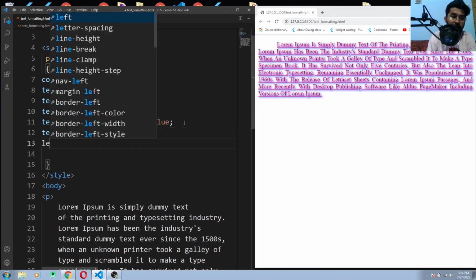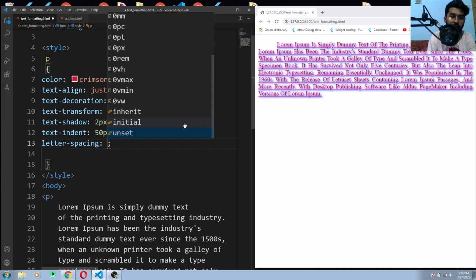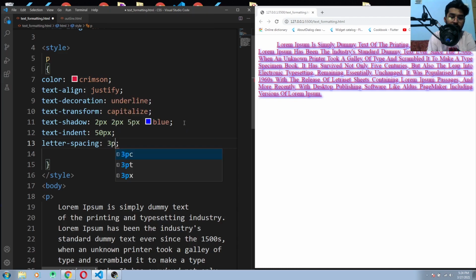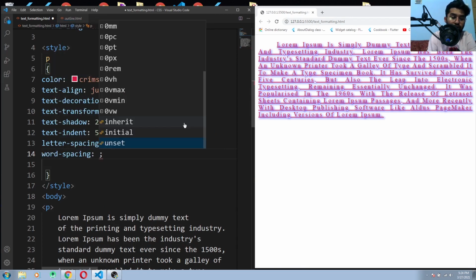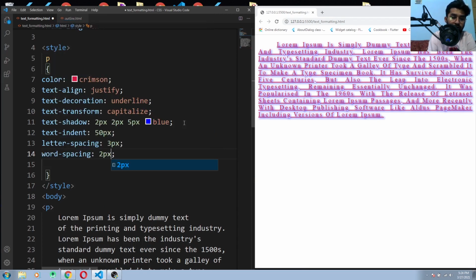And we have the letter spacing. For letter spacing, I would love to give it a value of 3 pixels. This is how letter spacing works. We also have word spacing, so I would love to have 2 pixels for the word spacing.